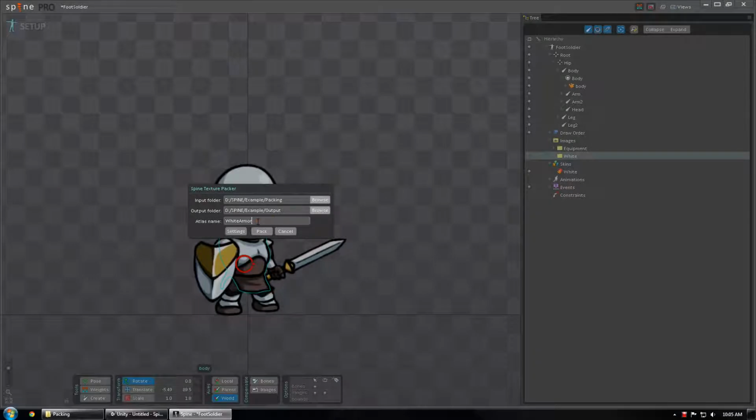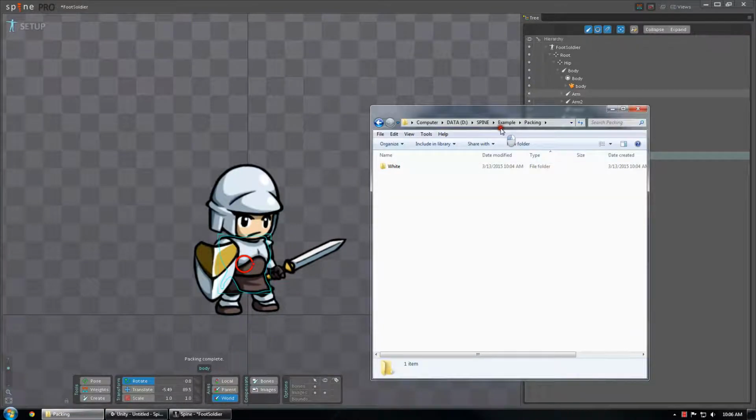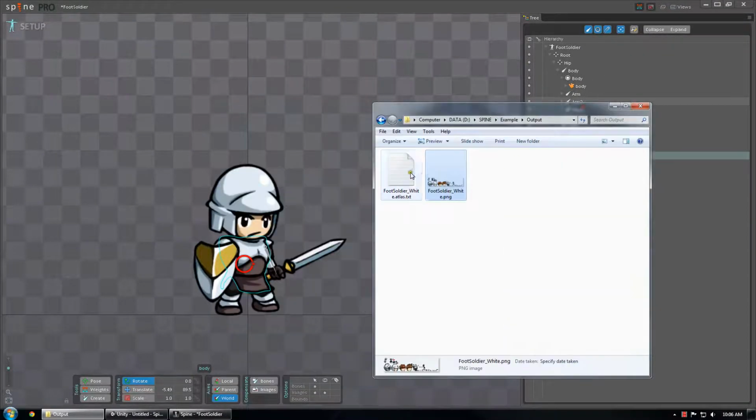And actually, let's call this foot soldier white. Because that's the name of the project, that makes more sense. The name of the atlas itself doesn't actually matter, only the path to the images inside of it, which is why you can name the atlas whatever you need to make it easier to relink with your project once it gets into Unity. Choose Pack, so it's packing complete. Now we can see in the output folder we have an atlas that only contains the elements of the white skin for the foot soldier, and then an atlas TXT for that.